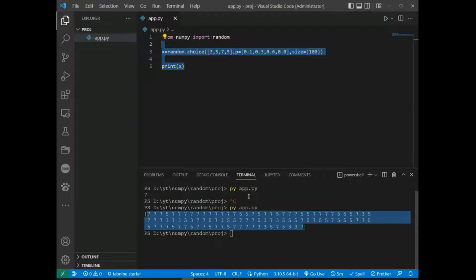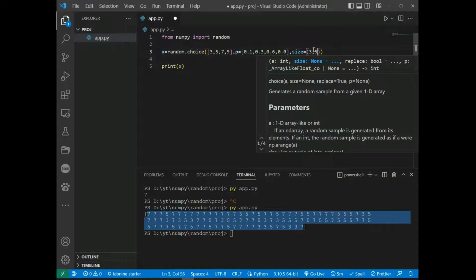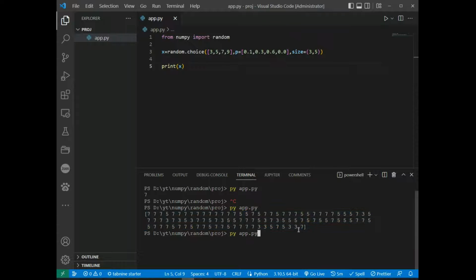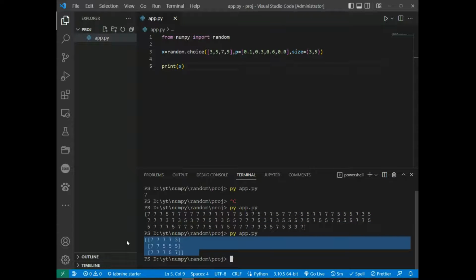You can return arrays of any shape and size by specifying the shape in the size parameter. For example, return a 2D array with 3 rows, each containing 5 values. So 3 and 5. 3 rows, each containing 5 values. Run again, and we have this 2D array, 3 arrays of 5 values.